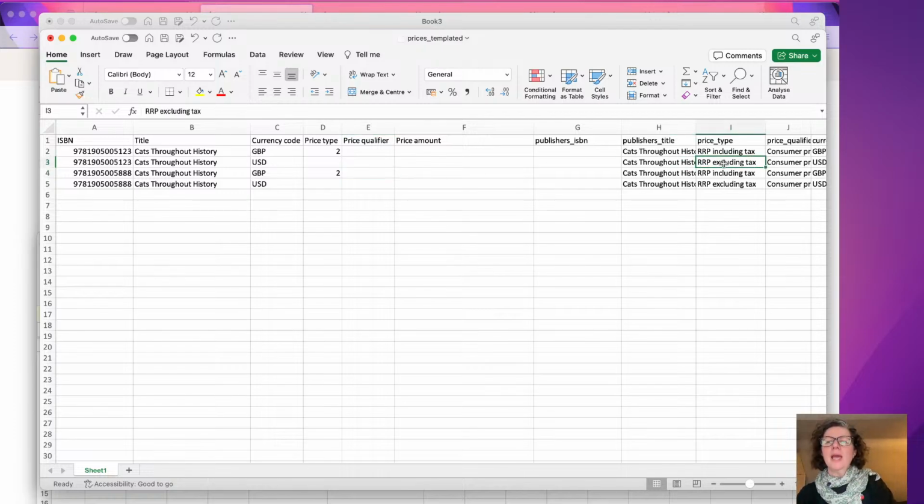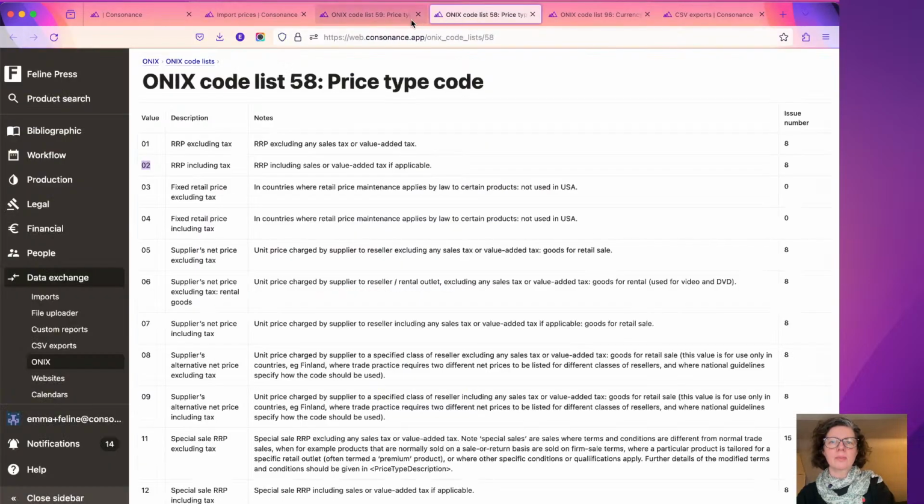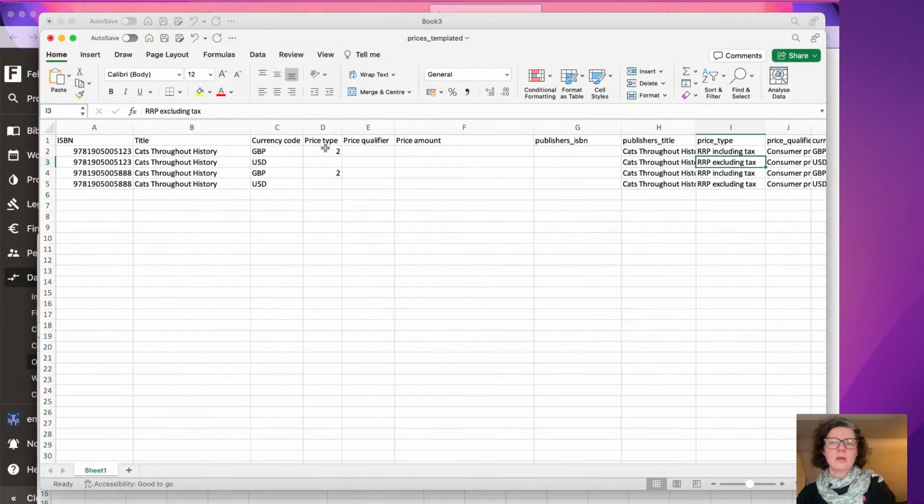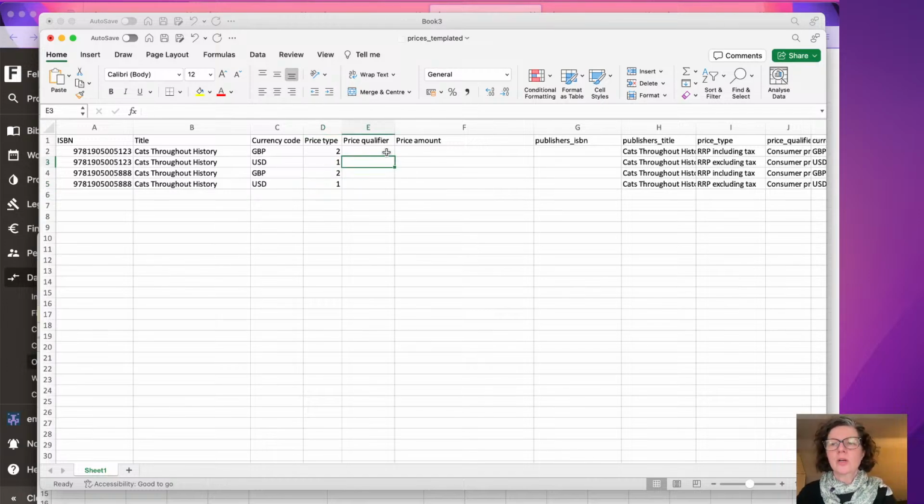So RRP excluding tax, price type RRP excluding tax. Let's have a look. RRP excluding tax is 01. Excluding any sales tax or value added tax. Great. So I'm going to put 01 in there, and it's going to immediately convert it to 1, but I'm all right with that because I know that it's going to work. So that's the price type done.